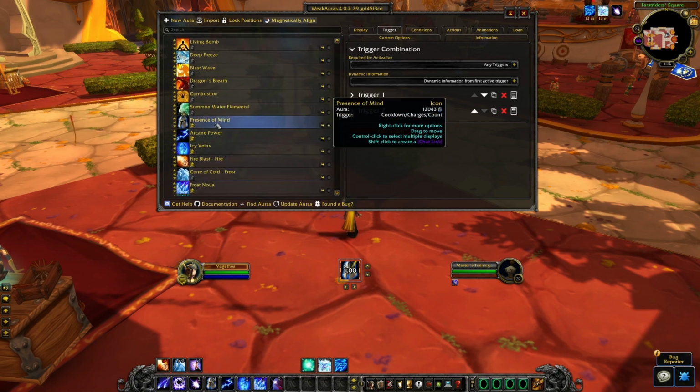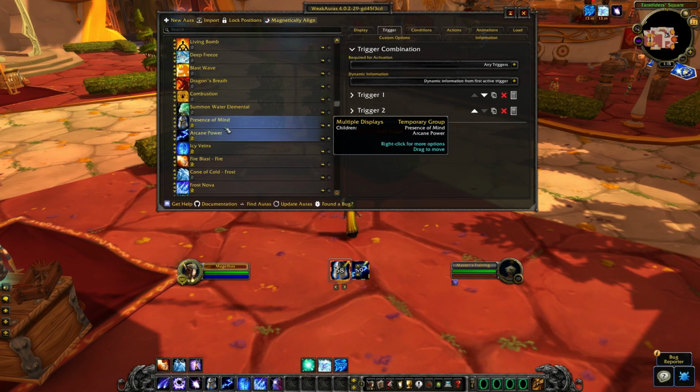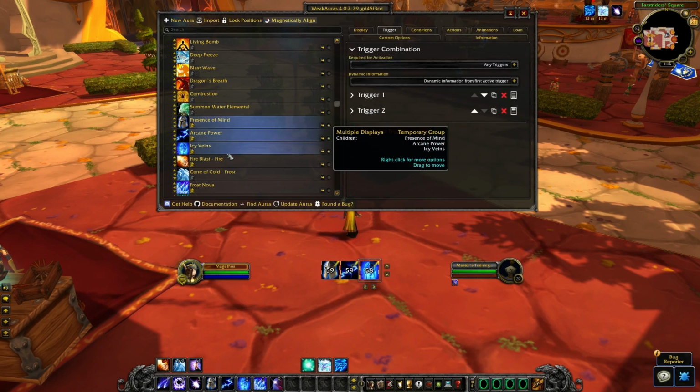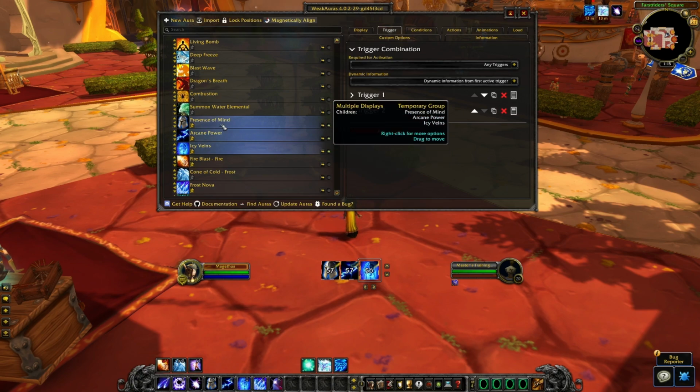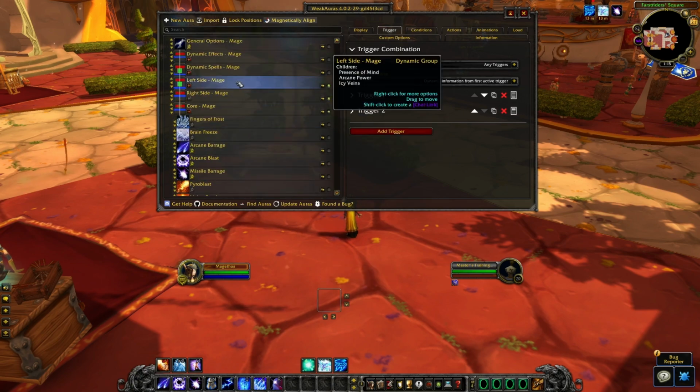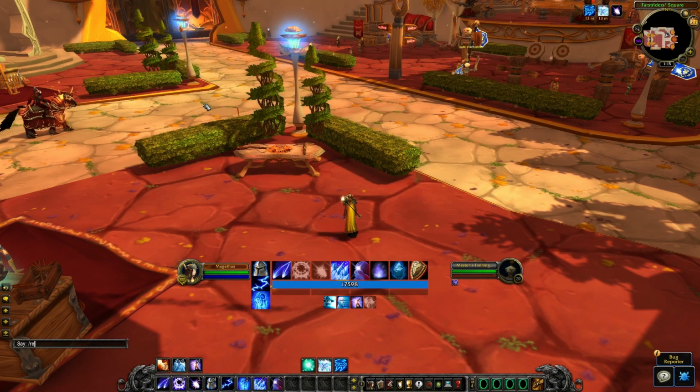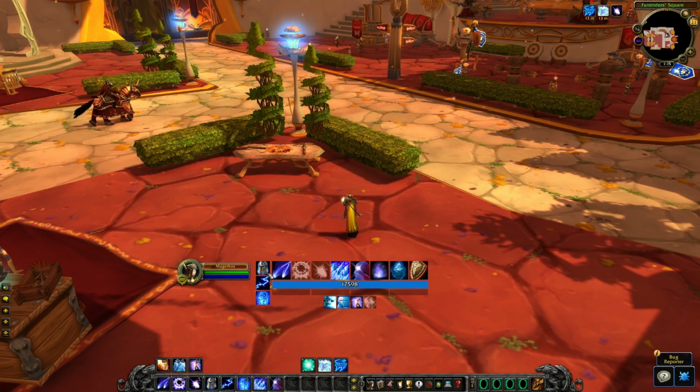So for example, if I want Presence of Mind and Arcane Power, or we can pick like all three of these, all of my offensive ability cooldowns, we're going to move them into the left groups. As you can see, they just show up in here. We're going to close this. We're going to do a quick reload to allow everything to reposition itself. And voila, you now have all of your offensive cooldowns sitting on the side here.